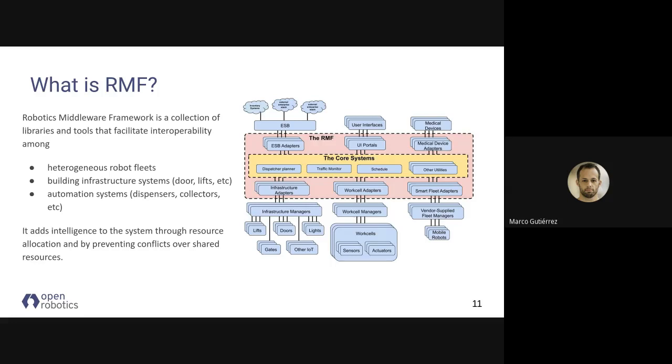So if you have a look at the drawing on the right, you can see the core system, which are the dispatcher planner, which is the one dispatching the tasks, traffic monitor, and scheduling of this traffic. So that's the part that takes care of allocating the tasks, traffic management, and solving any conflicts that might happen. And then all around that, RMF has different adapters, so it can connect to infrastructure managers for lifts, doors, gates, any other part of the infrastructure, voxels, fleet managers, UI websites, medical devices, and other parts of the infrastructure.